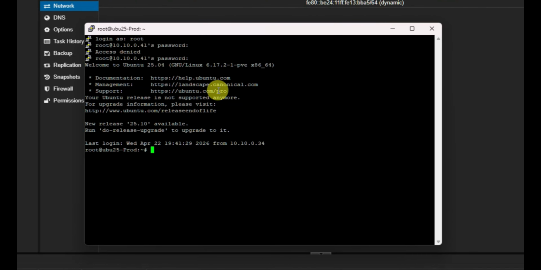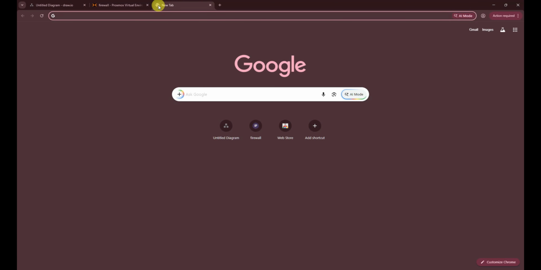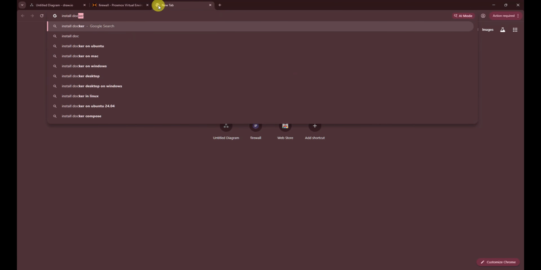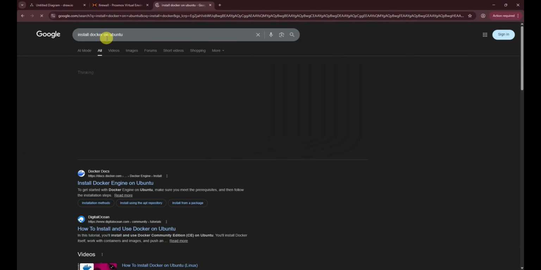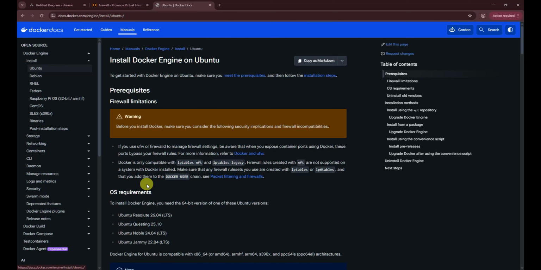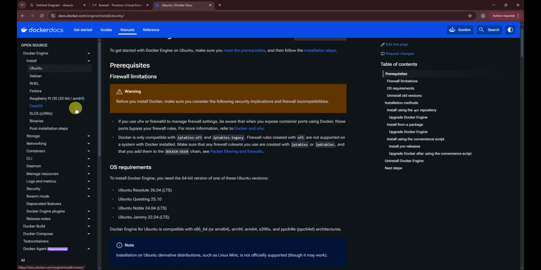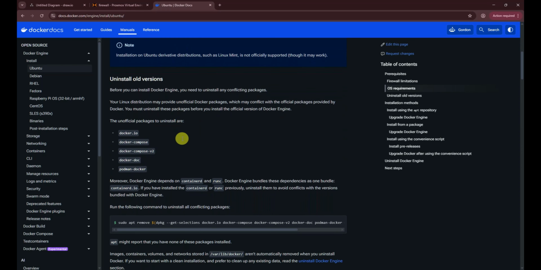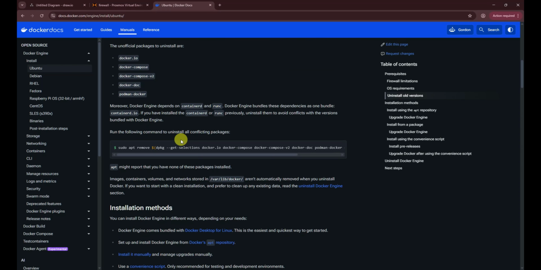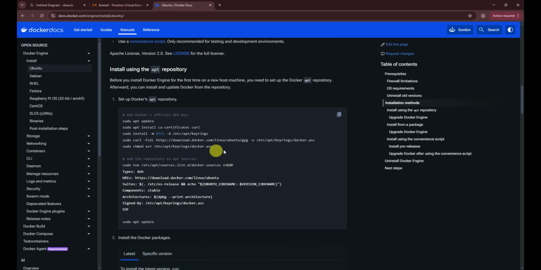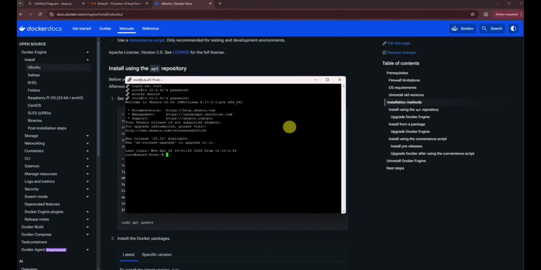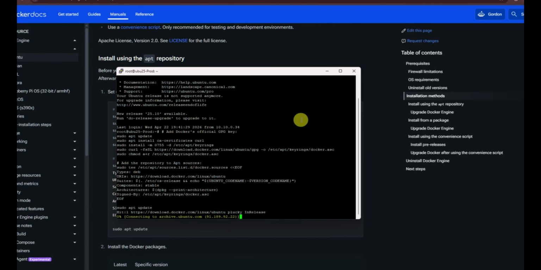Okay, so once you're logged into the machine, you just go to Google and search for install Docker on Ubuntu. You will get the first link, which would be their official website. And here you have all the instructions on how to install Docker on different flavors of Linux. So the first step would be to set up the Docker repository. You just copy this command, go back to your console, and paste it.